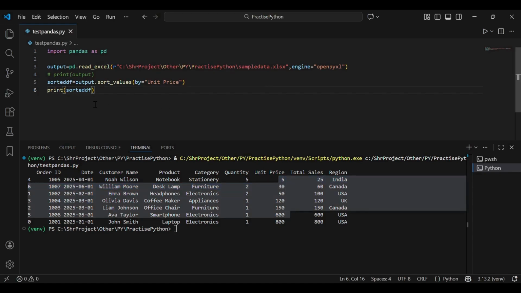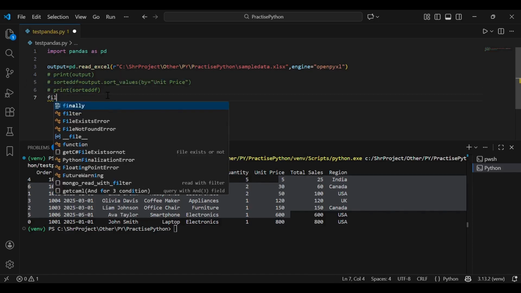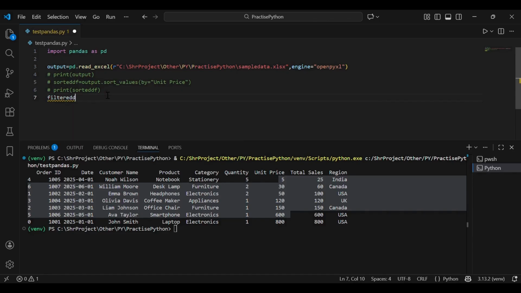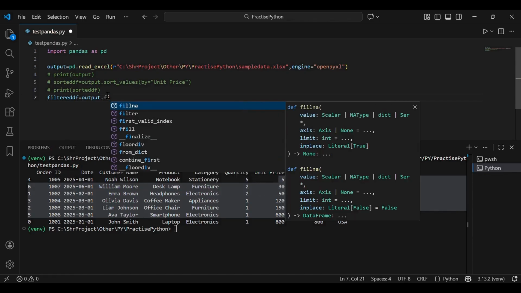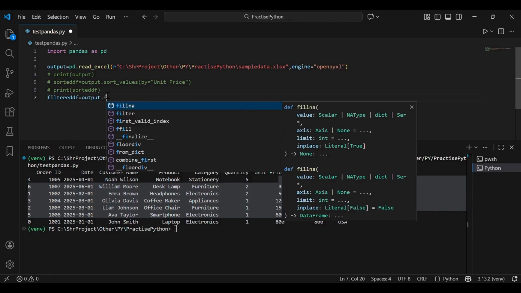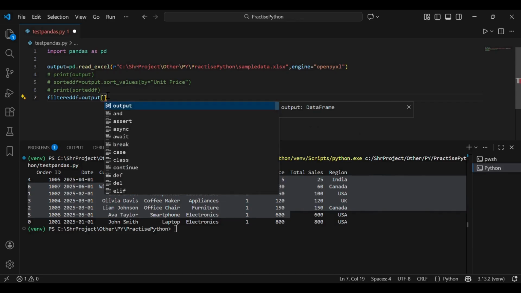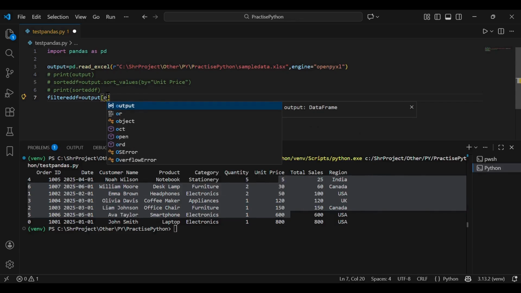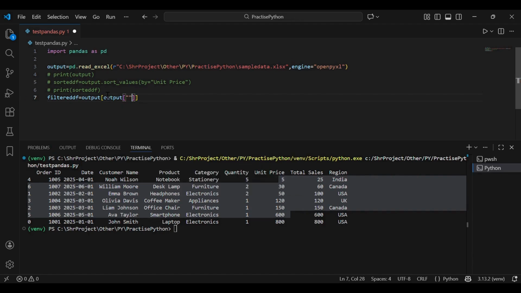Now let us learn about filtering data. Here we can see how we use filter in Excel. Let me comment out the code. Type filtered_df is equal to output, square braces, in the array. Type output inside array, inside quotes type unit price greater than 50.